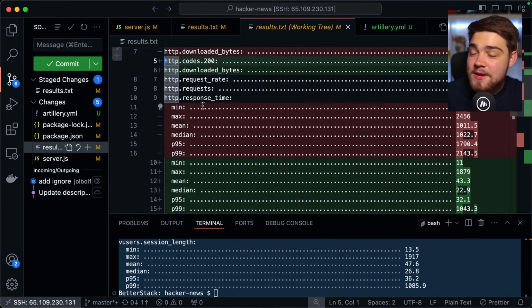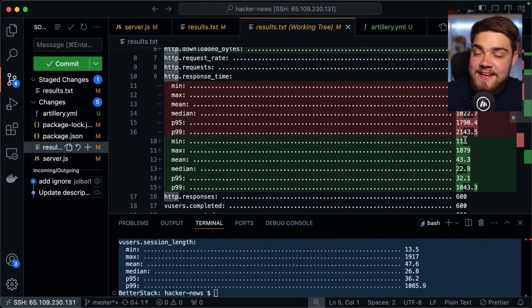Here you saw our minimum response time on the previous non-Redis version was 234 milliseconds. We've got that down to 11. We've got our maximum response time down from 2,400 milliseconds all the way down to 1,800. But the big one obviously is going to be that mean, which we've got down from 1,011 milliseconds all the way down to 43 milliseconds. So you can see there, it's an absolutely massive improvement.